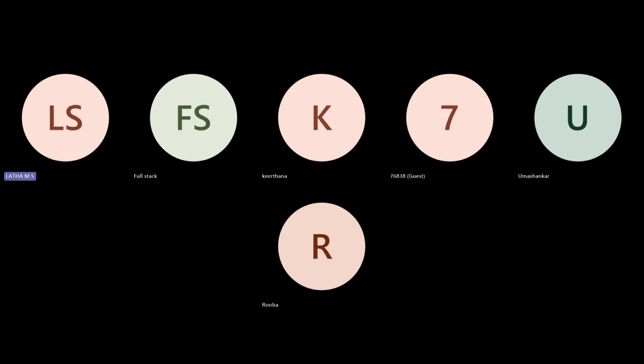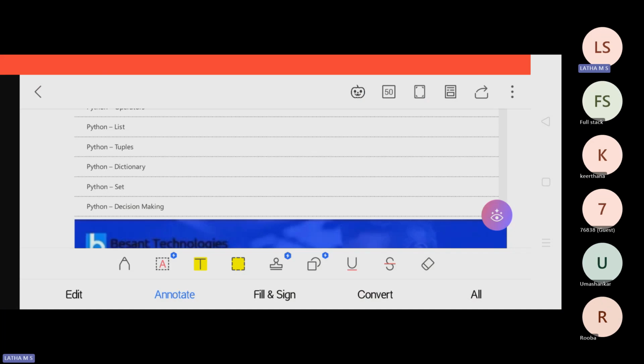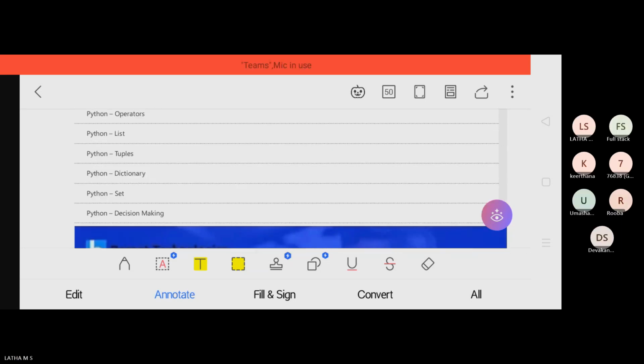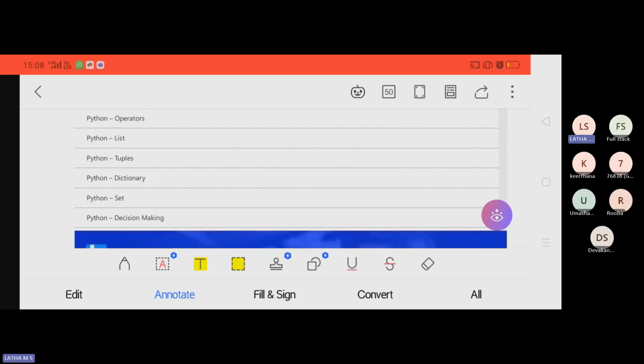Python casting, Python strings, Python operators, Python lists, Python tuples, Python dictionaries, then Python sets and Python decision making, and many more we'll be learning about.